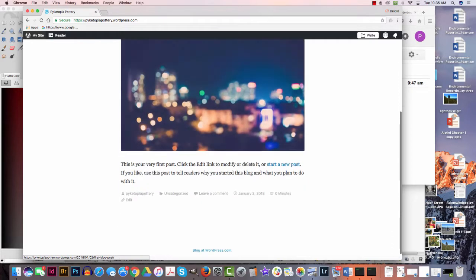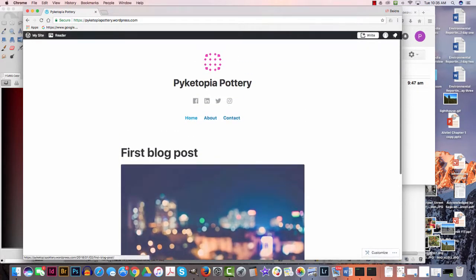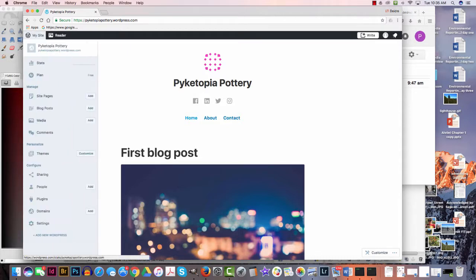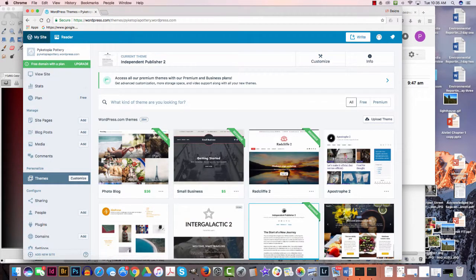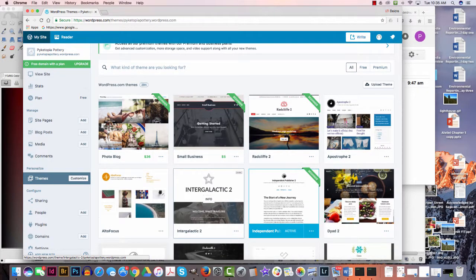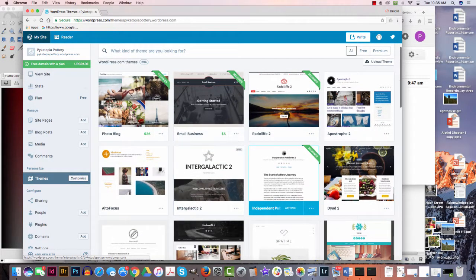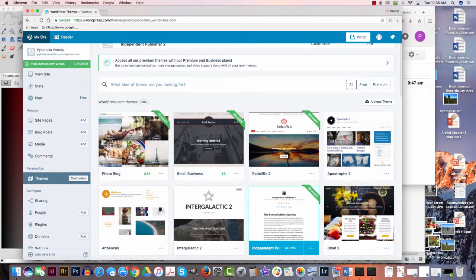Now, I can do a whole bunch of things, but first what I want to do is pick a theme that I like. The Piketopia Pottery site could look like this, but it could have many other themes. So when I go down here, as they told me when I got it, I'm going to look at the various themes that are available for WordPress. Some of them cost a lot of money, and some of them cost just a little bit of money, and some of them are absolutely free. So if they don't have a dollar sign next to them, they're all the way free.